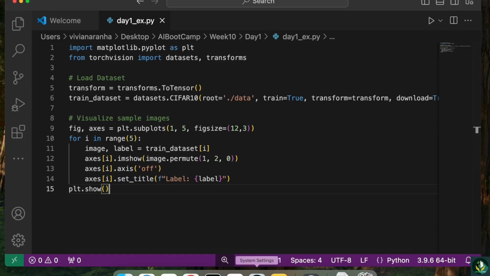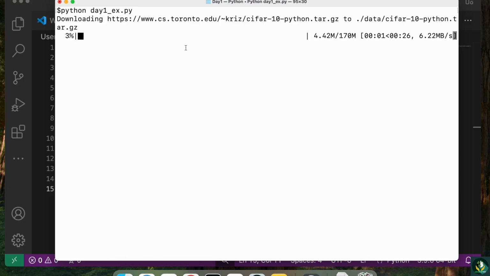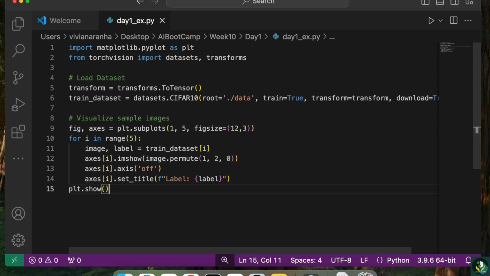If I run this now, let's go ahead. I'm going to say python day1_exercise.py. First, it's going to download the images. So I'm going to let it download and come back to it once it's ready. It might take a little bit of time. But until then, we can go ahead and explore the pixel data.